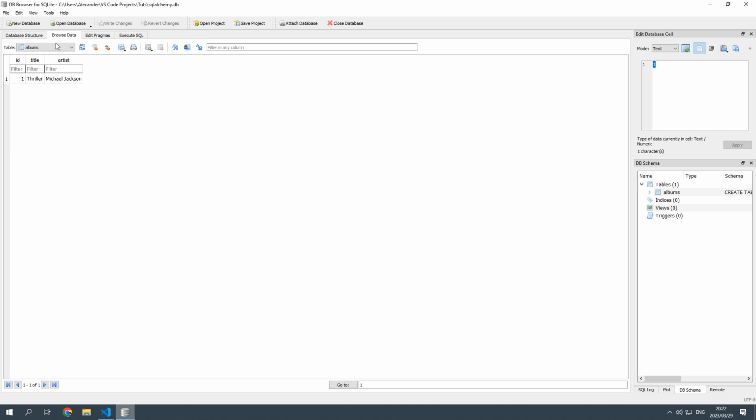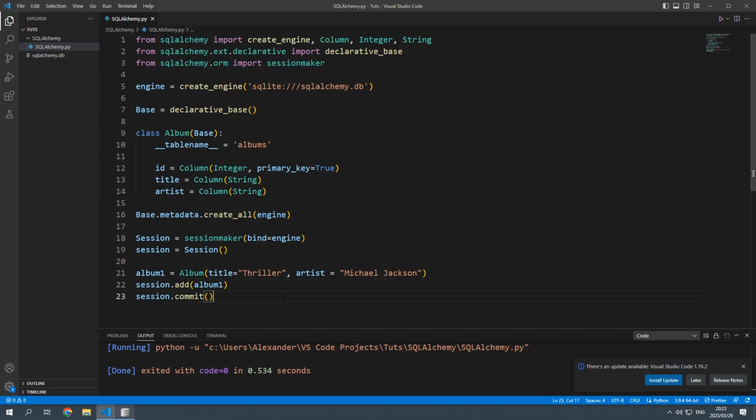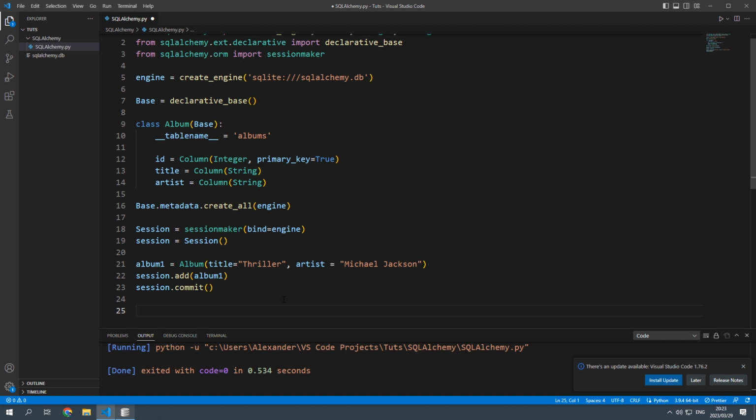And now if I open the database with DB Browser for SQLite, you can see here is Thriller by Michael Jackson in the records. So that's how you add one album. But what if you want to add multiple albums at once?